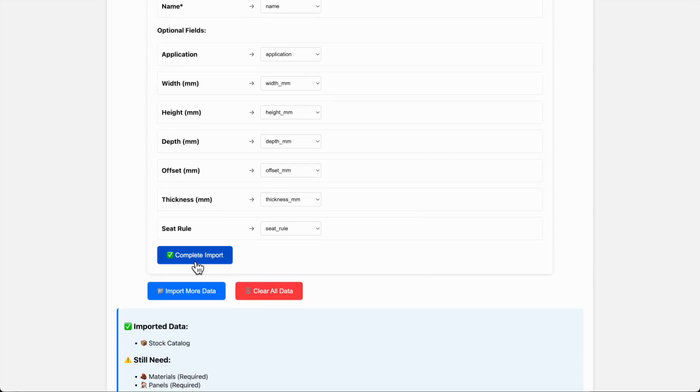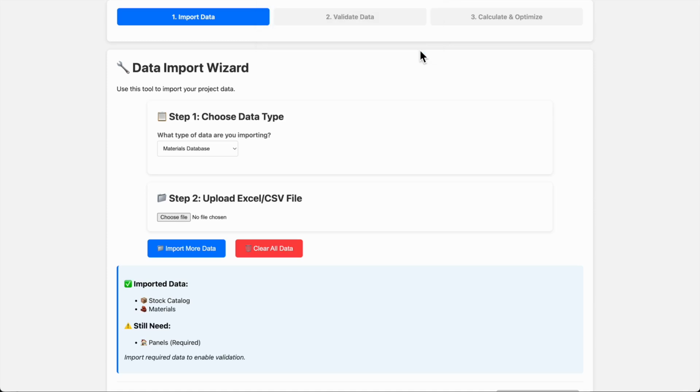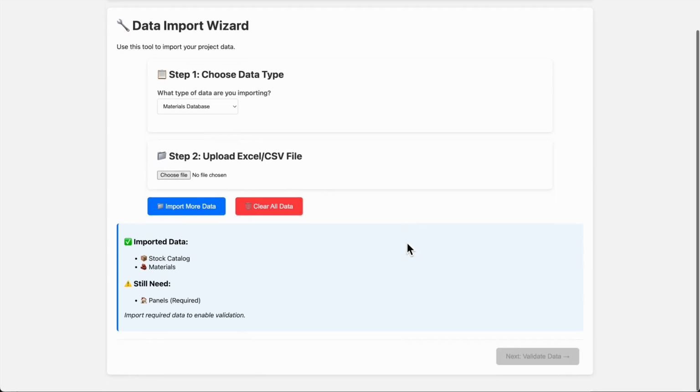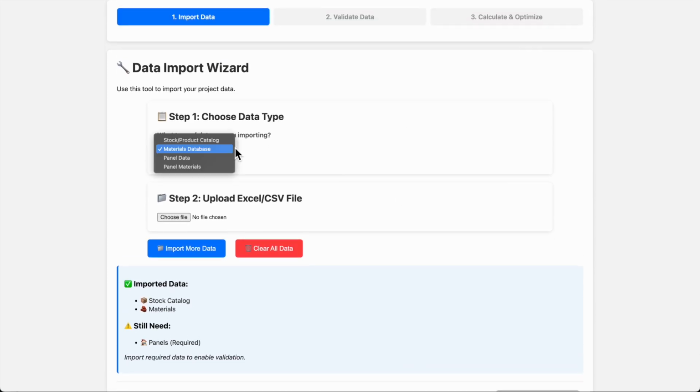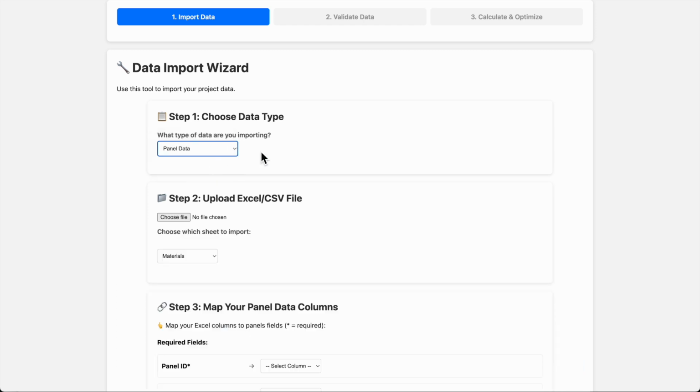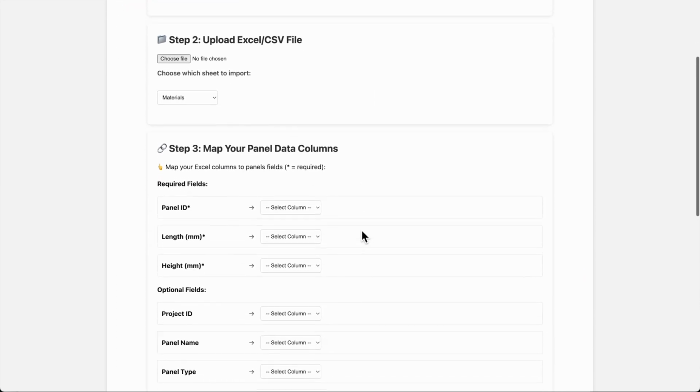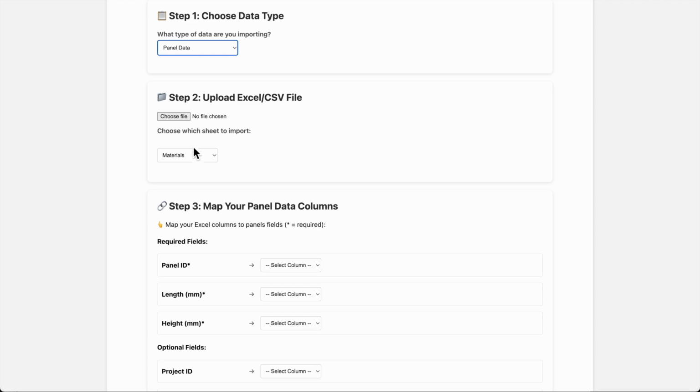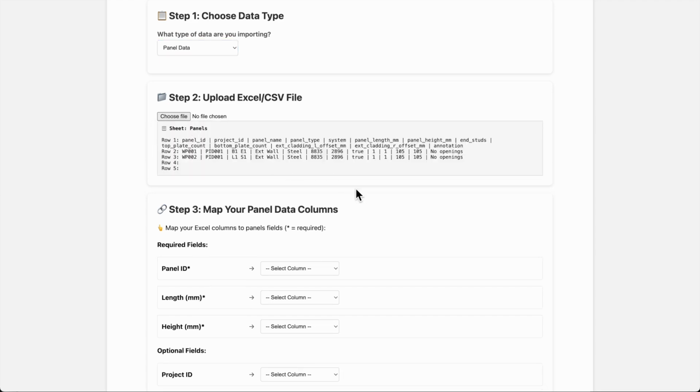So we'll import that. Yes, we want more data types. So now we want our panel data. We want the sizes of our panels and whatnot, which is in the same spreadsheet. I'm going to call that panels.